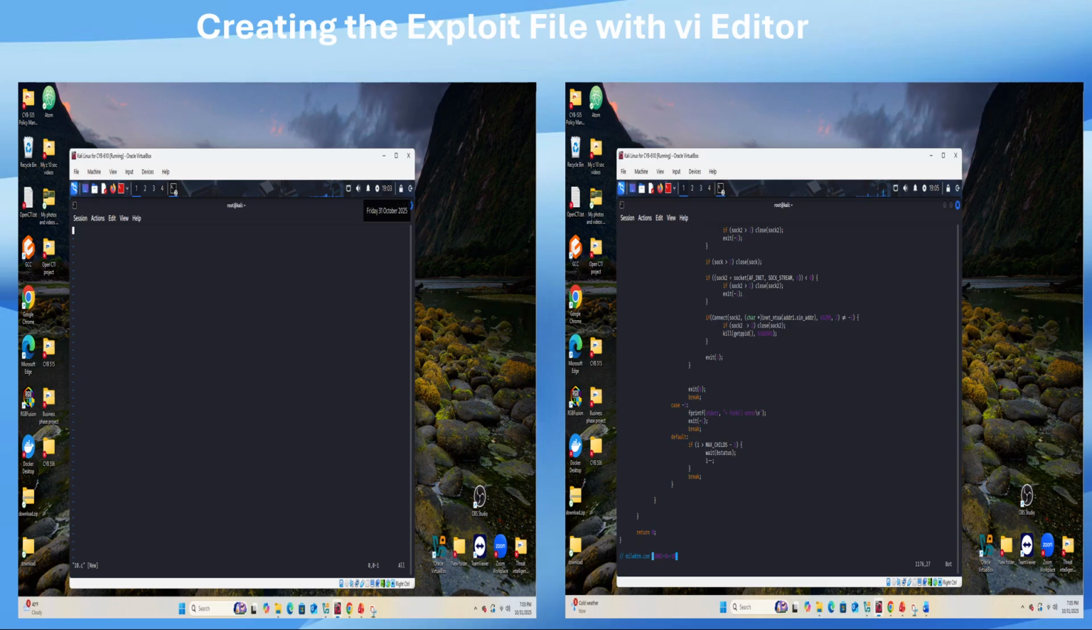As you can see on this next slide, I copied the exploit code from Exploit-DB and used the vi editor to create the file 10.c. After typing vi 10.c, I pressed i for insert mode and pasted the code using Control Shift plus V. As you can see from the screenshots, the code was successfully pasted and I then saved and exited with the :wq command.